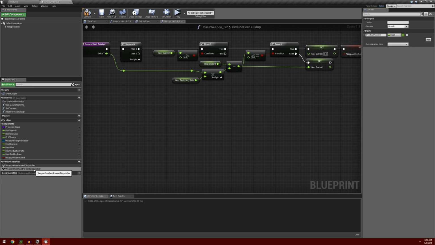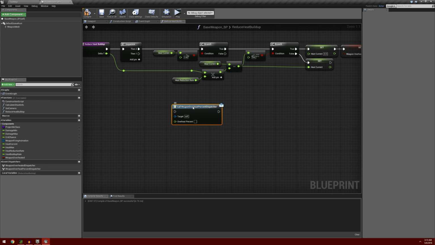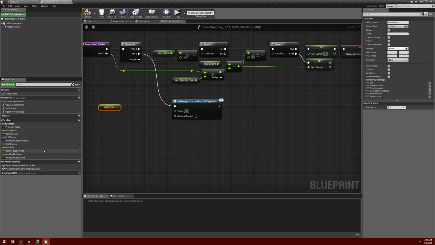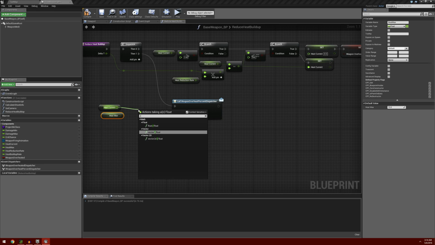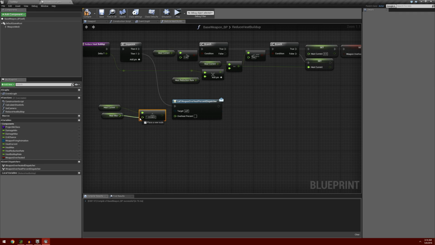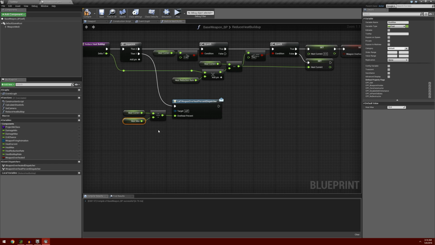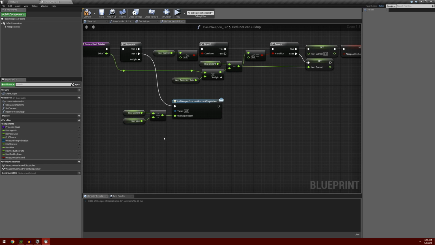And I'll drag our Weapon Overheat Dispatcher onto our graph, and I will call it. And we're going to plug our then1 pin into our dispatch call. And we're going to want to send the percent of our heat max to the dispatcher. So we'll get our heat current, we'll get our heat max, and we'll divide our heat current by our heat max, and plug the results into our overheat percent input. And that's going to complete our reduce heat buildup function.